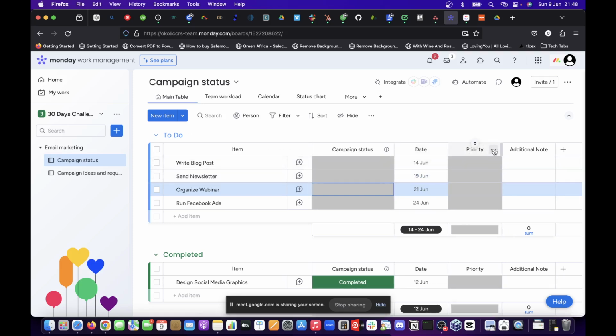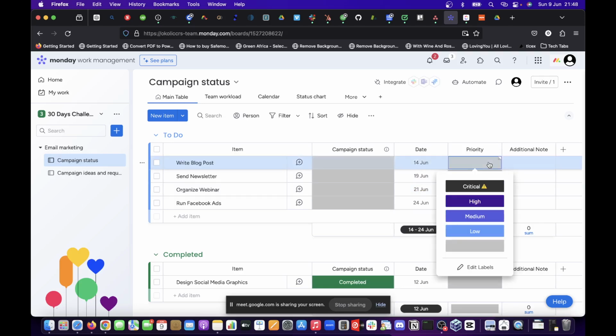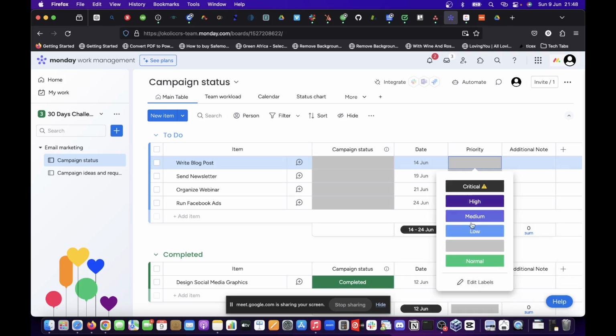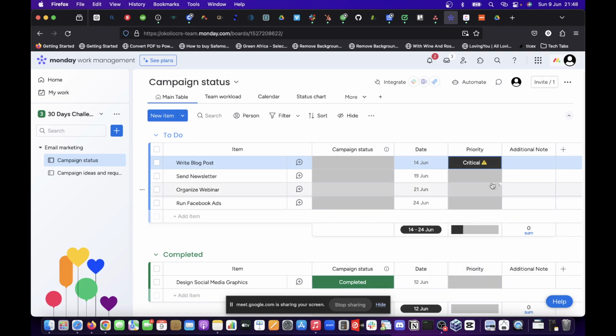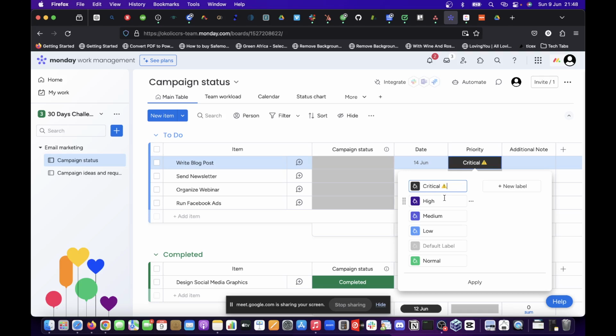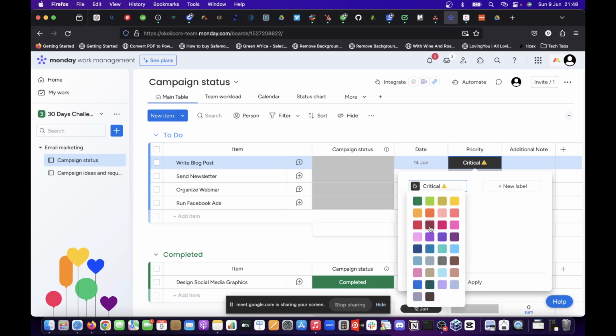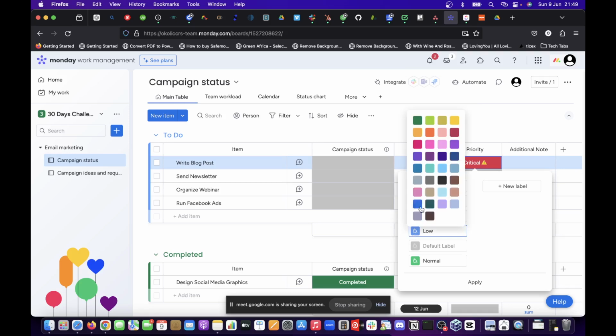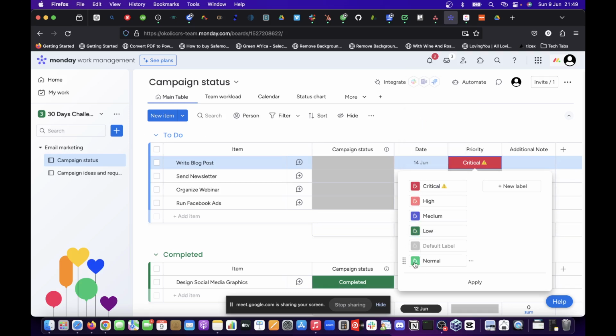Priority, let's set priority to okay, let's have low, medium, high, critical. Let's add normal. Okay, so this critical should be red. Yeah, high should be a lighter red. Then low should be a green. Normal.